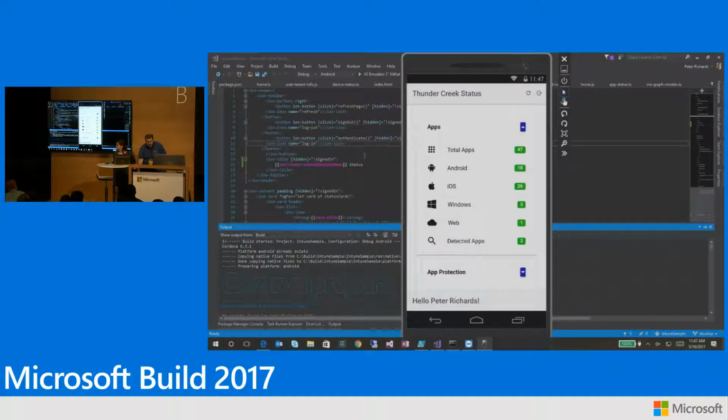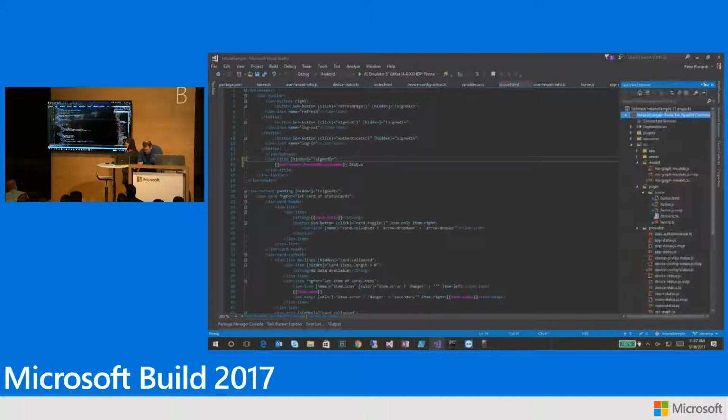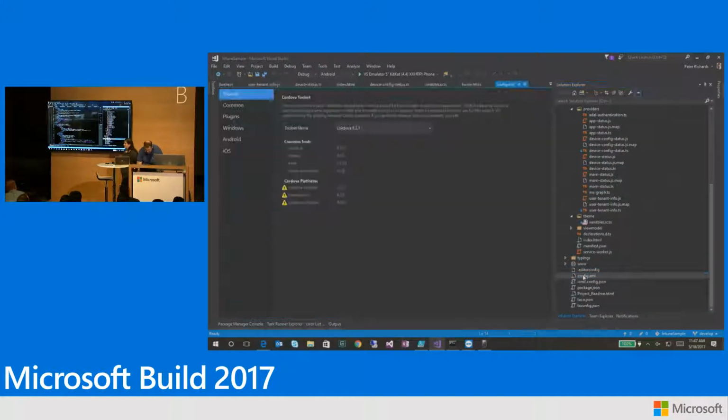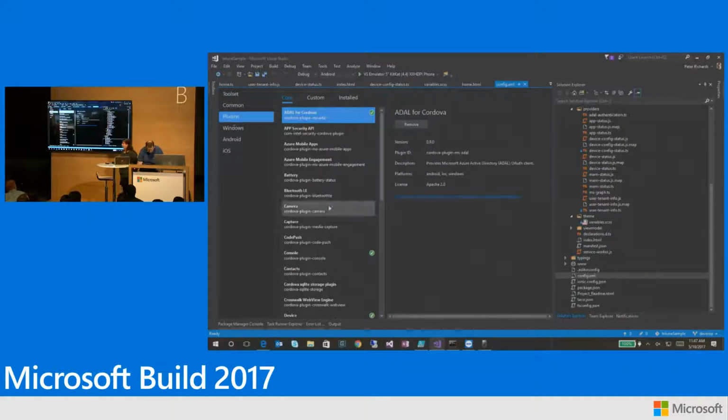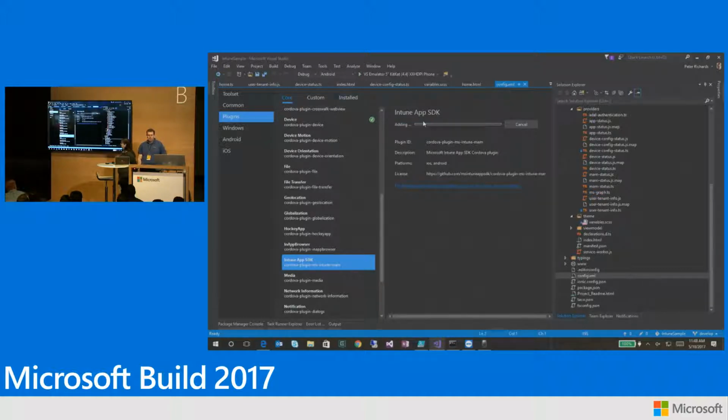Now, using Apache Cordova, we actually have a plugin available which will do the Intune app protection. I'll show you how to enable it in 3 easy steps. So step 1, we open up our config file. Step 2, we select plugins. And step 3, we click add. And that's it. No more steps. All I have to do is click add. I have to then just rebuild my application and run it, and it'll be protected.